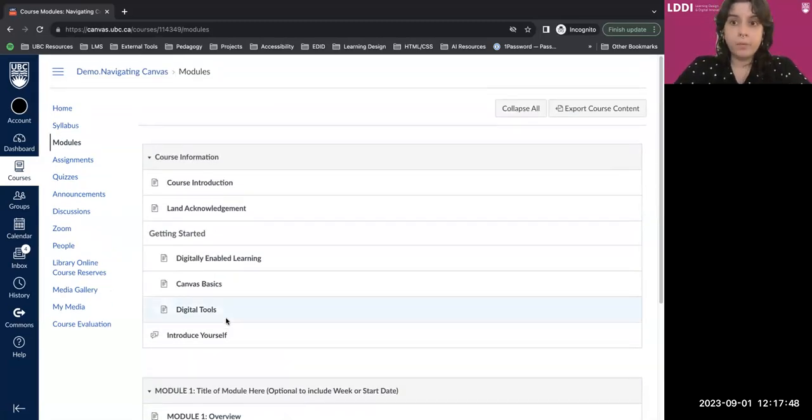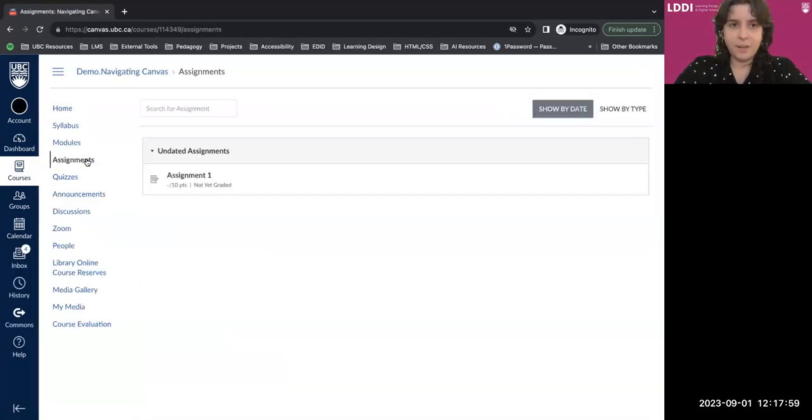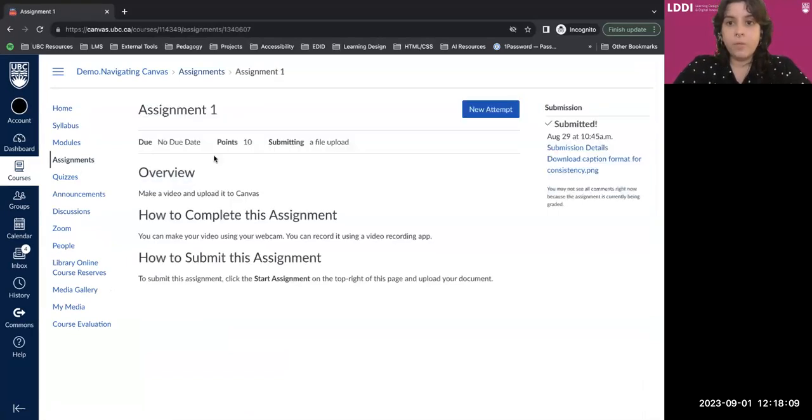Now, if you're using Canvas a lot, which you may be, you might be uploading your assignments here. And so here you'll see that if I go to assignments, I'll have a list of assignments that are yet to be uploaded, or anything that I might need to do. So if I want to upload an assignment, you'll see that I've already submitted something here.